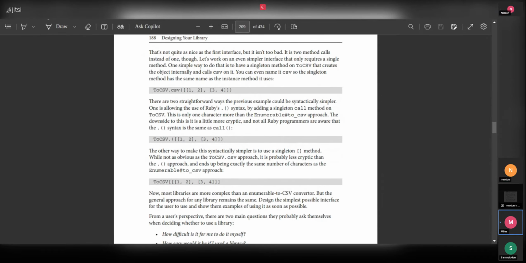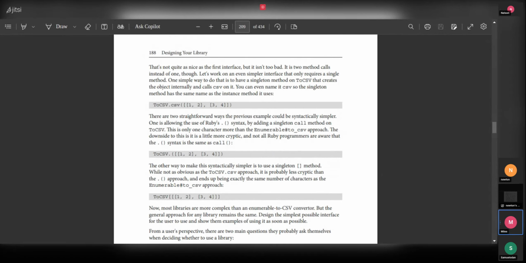Well, I think it's subjective, but I would agree that one method call is better than two, especially if it's self-explanatory. So yeah, I think it's subjective, but the subjective decisions he's expressing seem kind of common to me.